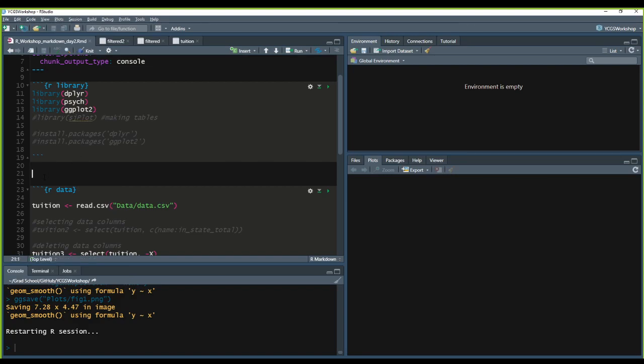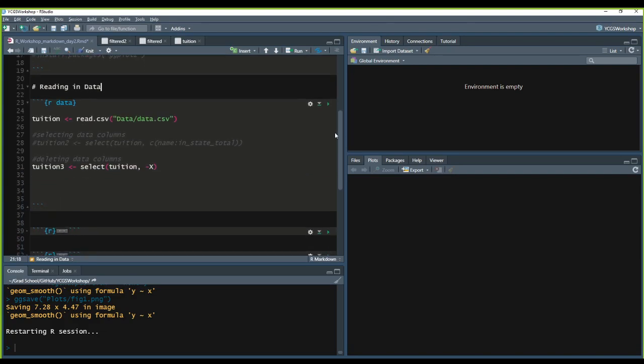Right here, what I am going to do is just highlight some of the Markdown components. Before our first chunk, I am going to make a header, which is using the pound. I am outside of a code chunk, so now we're able to use regular text. And I'm going to say reading in data. And this is just for organizational purposes. We'll see what it does later on.